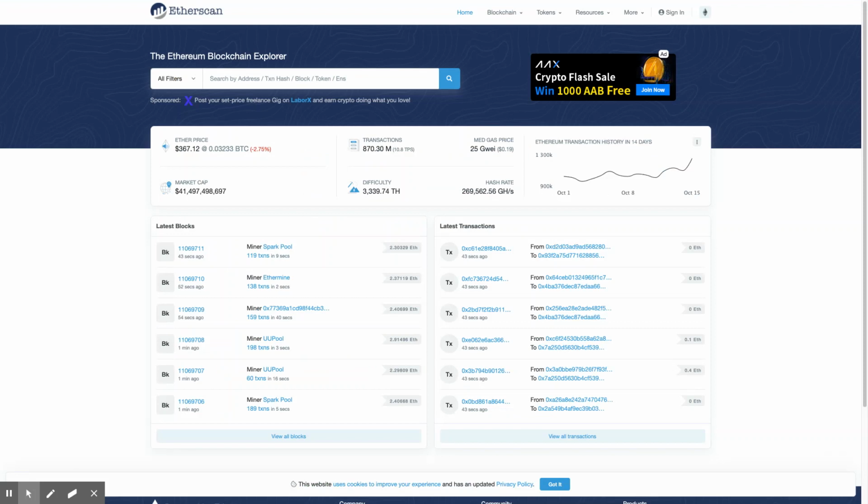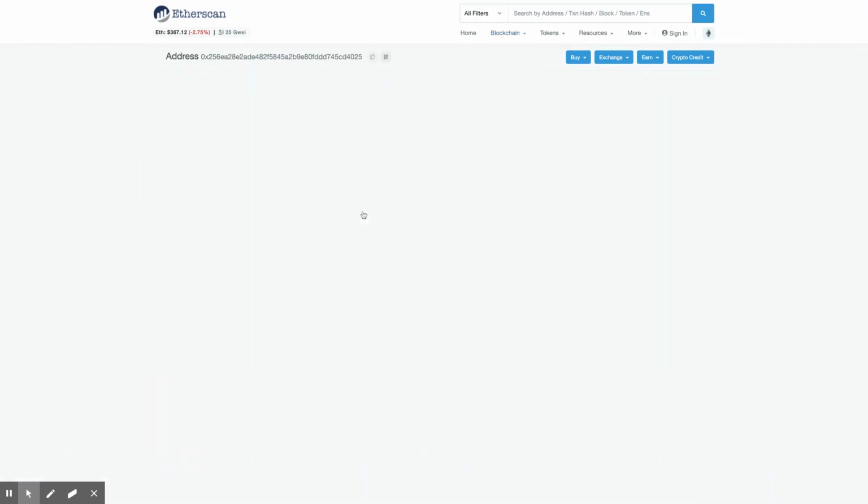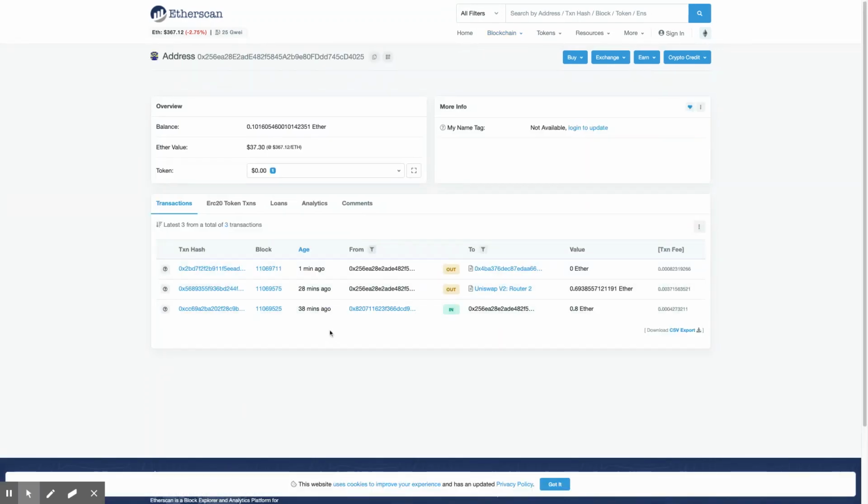Okay, so let's try to see why privacy is important. Well, first of all, because all of these blockchains are public, we're now looking at Etherscan, which is a block explorer for Ethereum. Because they're all public, you can go into any account and look into how much they own and what their transactions are. So, for example, we can go into this account and see that it made a transaction 38 minutes ago, then it made one 28 minutes ago, and it made one a minute ago. And we can exactly see what it's doing.